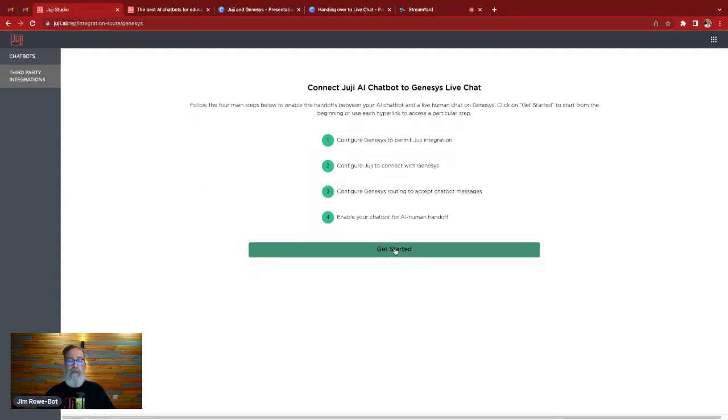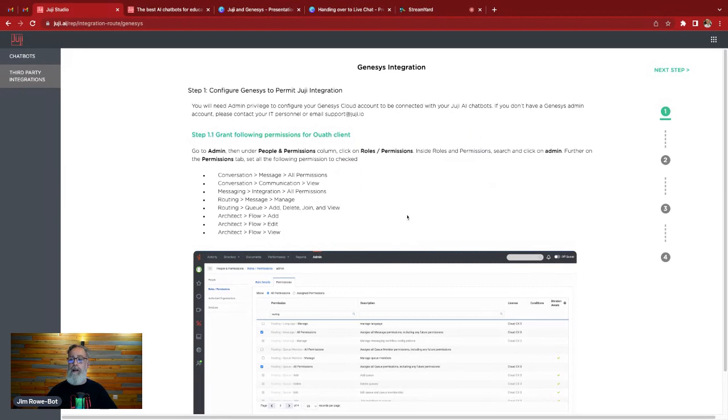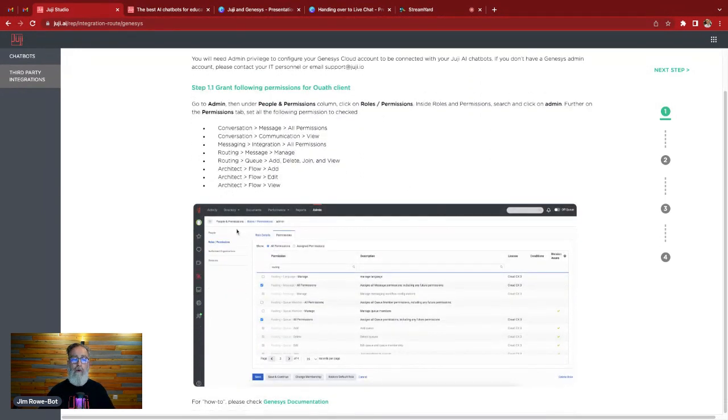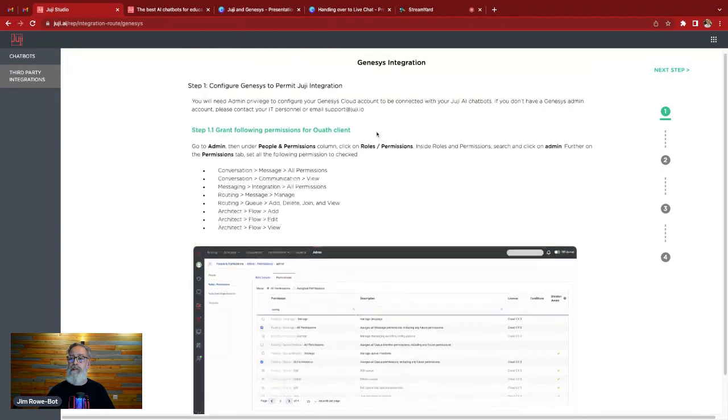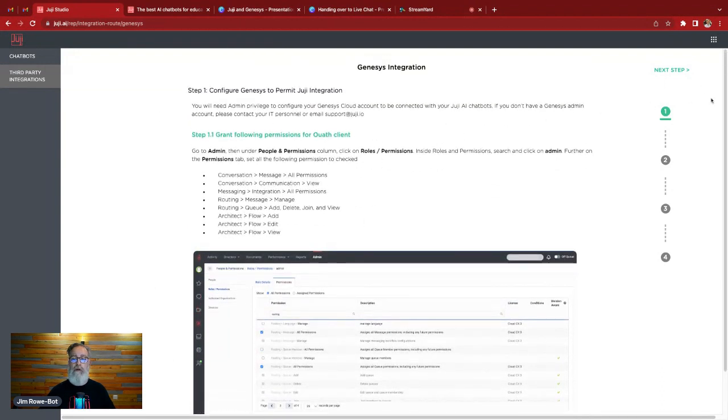So if you hit the get started, it's going to take you through them 1, 2, 3, 4. But if there's any problems, you can just nip into any of these sections. So I'm going to hit get started. And it effectively talks you through the whole process. I think this is really done well. You can see exactly what you need to do. So that's step 1, tells you everything.